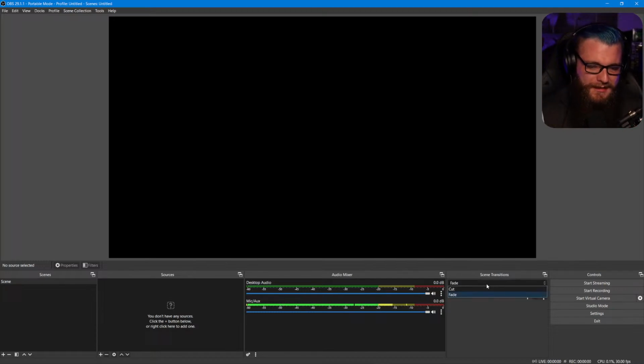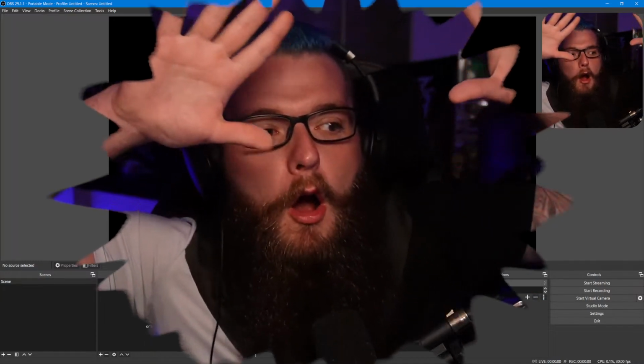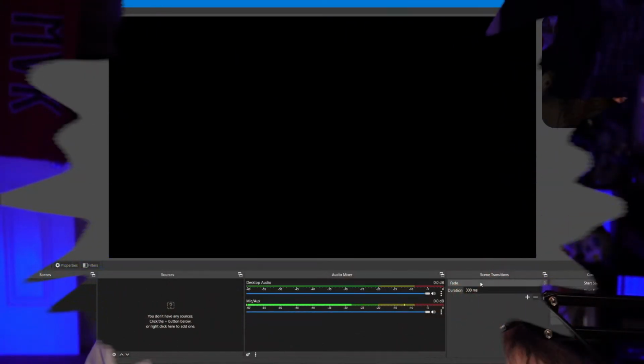Scene transitions, that's you just going from, I'll use Twitch as an example, starting soon to just chatting, to gaming, to monitor, and whatever other crazy scenes you want to add, right? That's what a scene transition would do. Like this, oh wow. That's a scene transition, right?